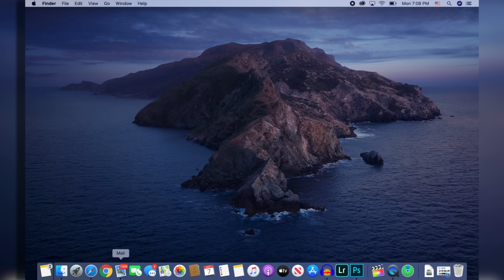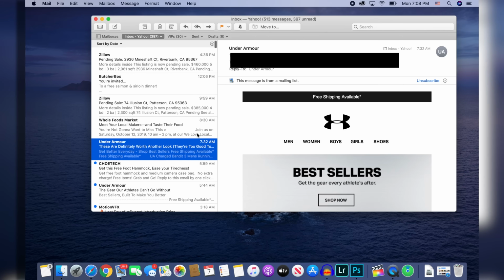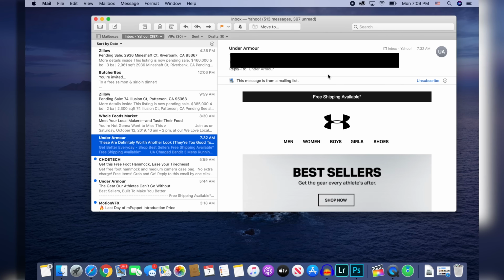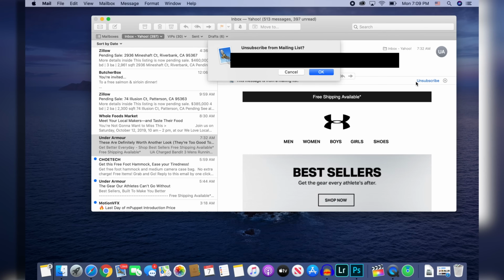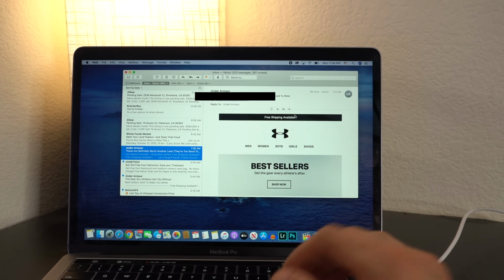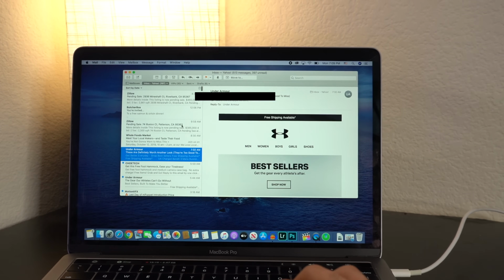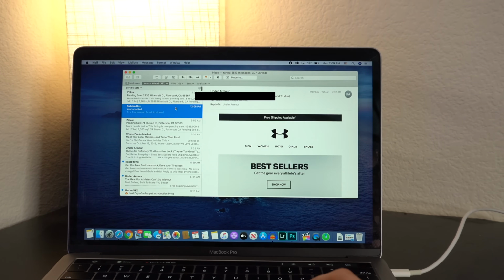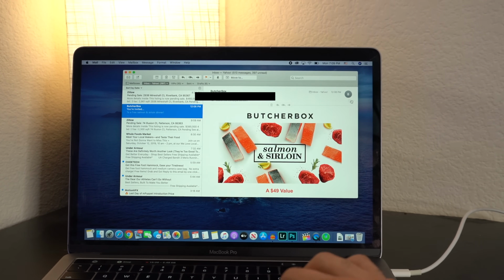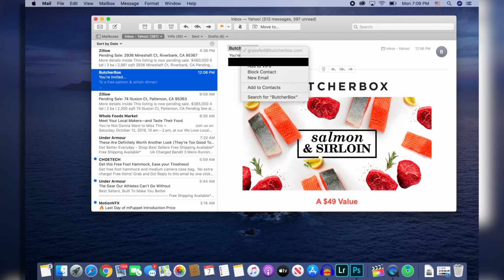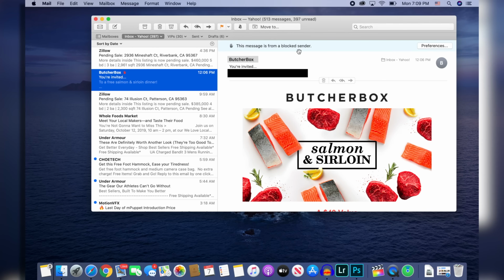Now, the mailing application itself also got a massive update. Now let's go ahead and launch our mail application. So right here, we not only have the ability to manually hit unsubscribe and hit OK, and now we are unsubscribed automatically from that mailing list. But my favorite thing, let's say for example, you get these annoying emails that are constantly coming in, like this one. If you right click on the contact information right here, you can block this contact. So now this message is blocked from the sender.